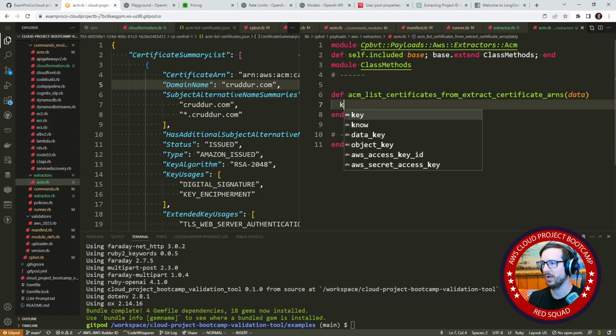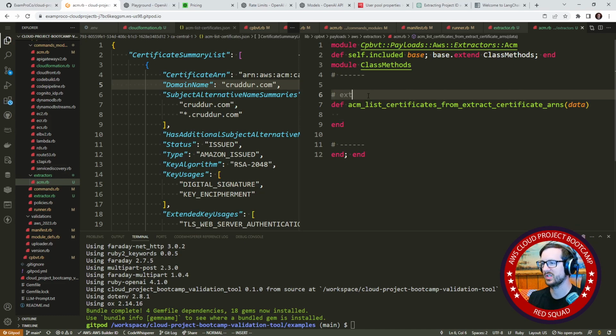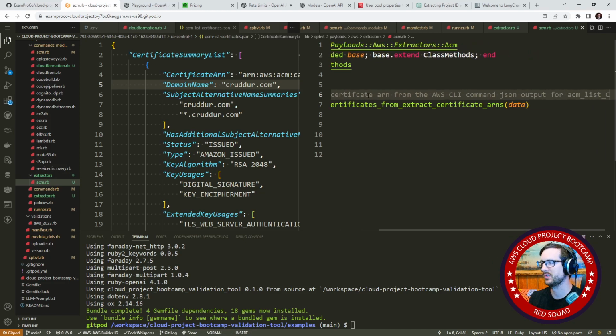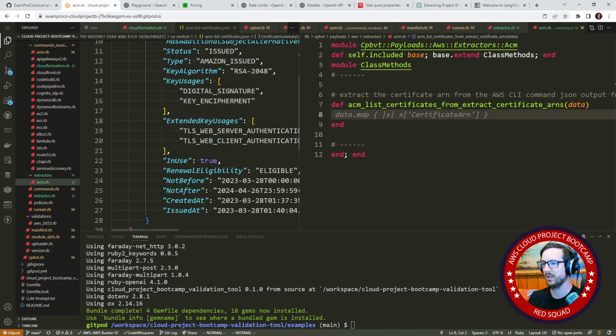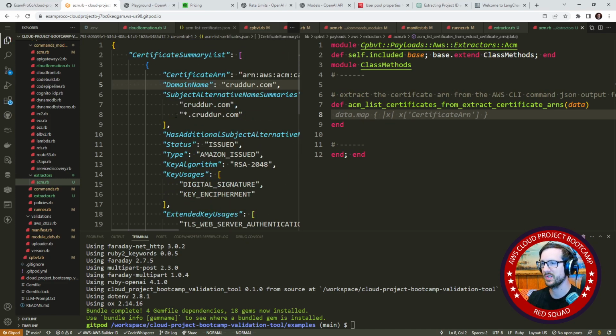We even say, extract the certificate ARN from the AWS CLI command output, JSON output for ACM list certificates. So let's see if it can do it, because if it can do it, that'd be really nice. It's not really doing this correctly because it's showing certificate summary, right? We already know that this is incorrect.